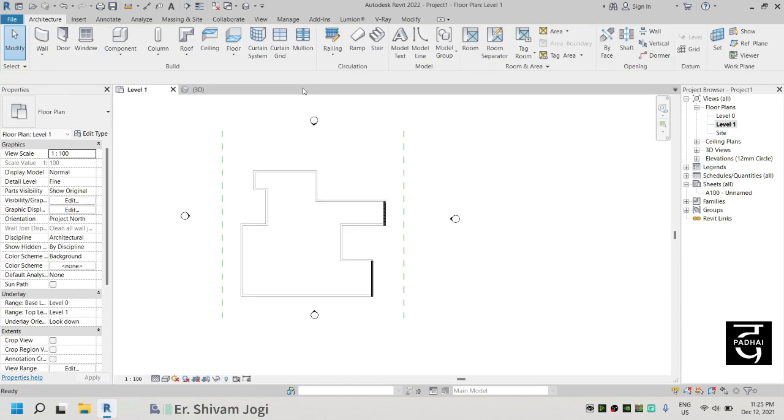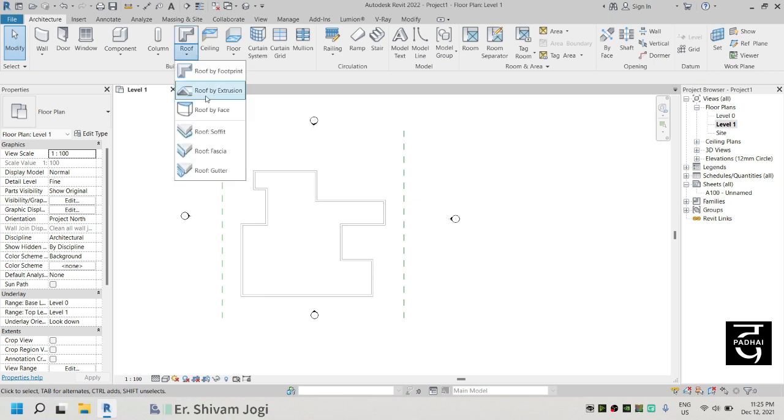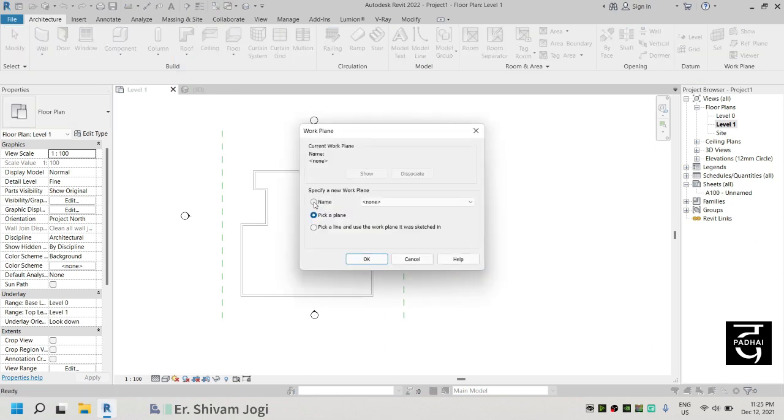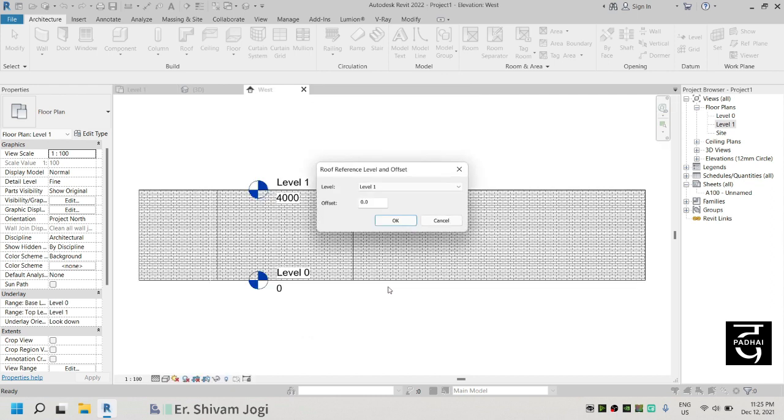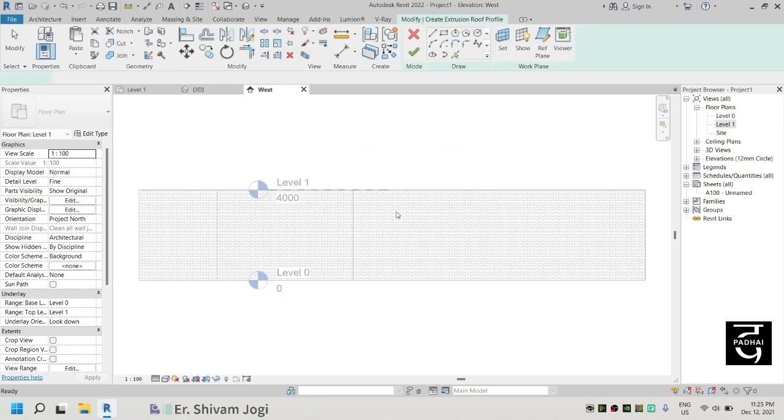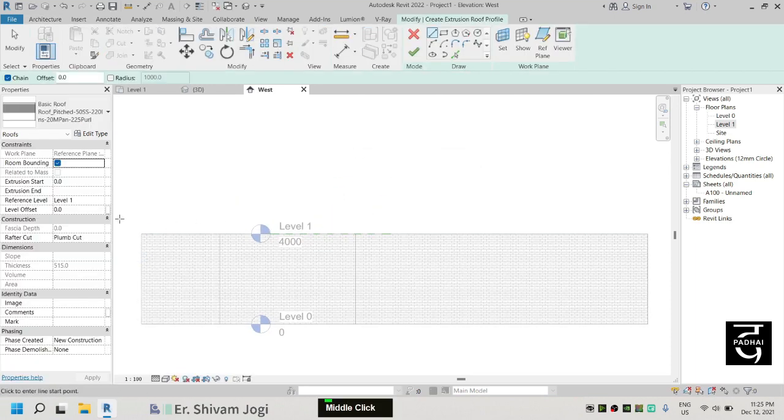Now again I'll close the west view. I'll go to the roof option, select the roof by extrusion, and I will also pick the plane that is the starting point of the roof. I'll click OK. I'll go to the west view, click open view again, and select level 1 as a base constraint for your roof, and I'll click OK. Now you need to draw a profile.